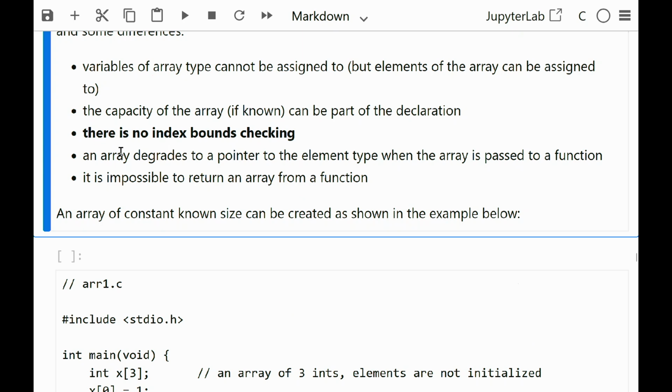The other funny thing is that it seems like you can't return or pass an array to a function. You can, it's just that the way you do it is via a pointer instead. We'll talk more about that later. And so that's the last two points here.